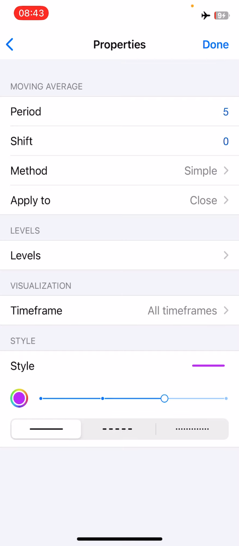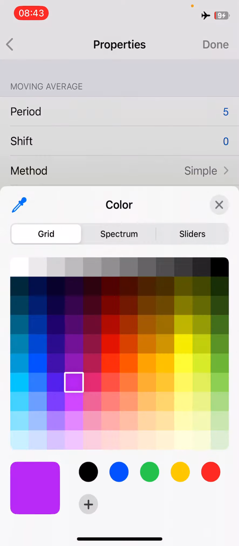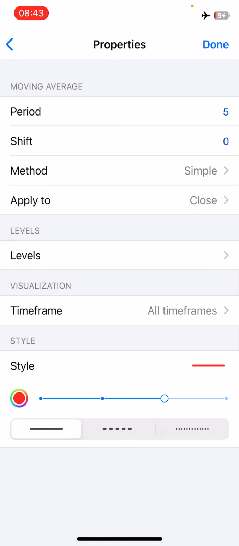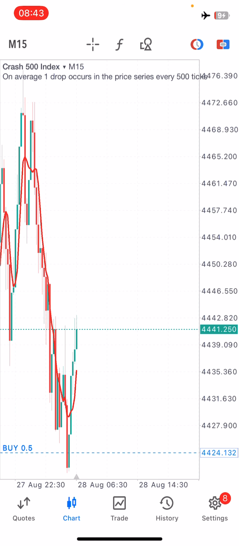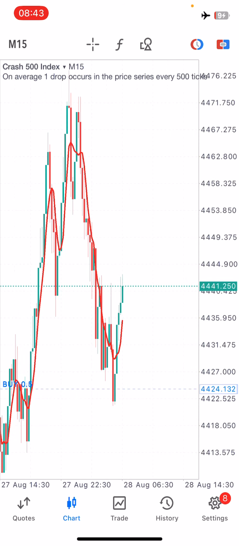Then for the style, I'll change this color to a red one because that's what we started off with, and then I'll click done. As you can see, we now have that red line added onto our chart, which is our first indicator.